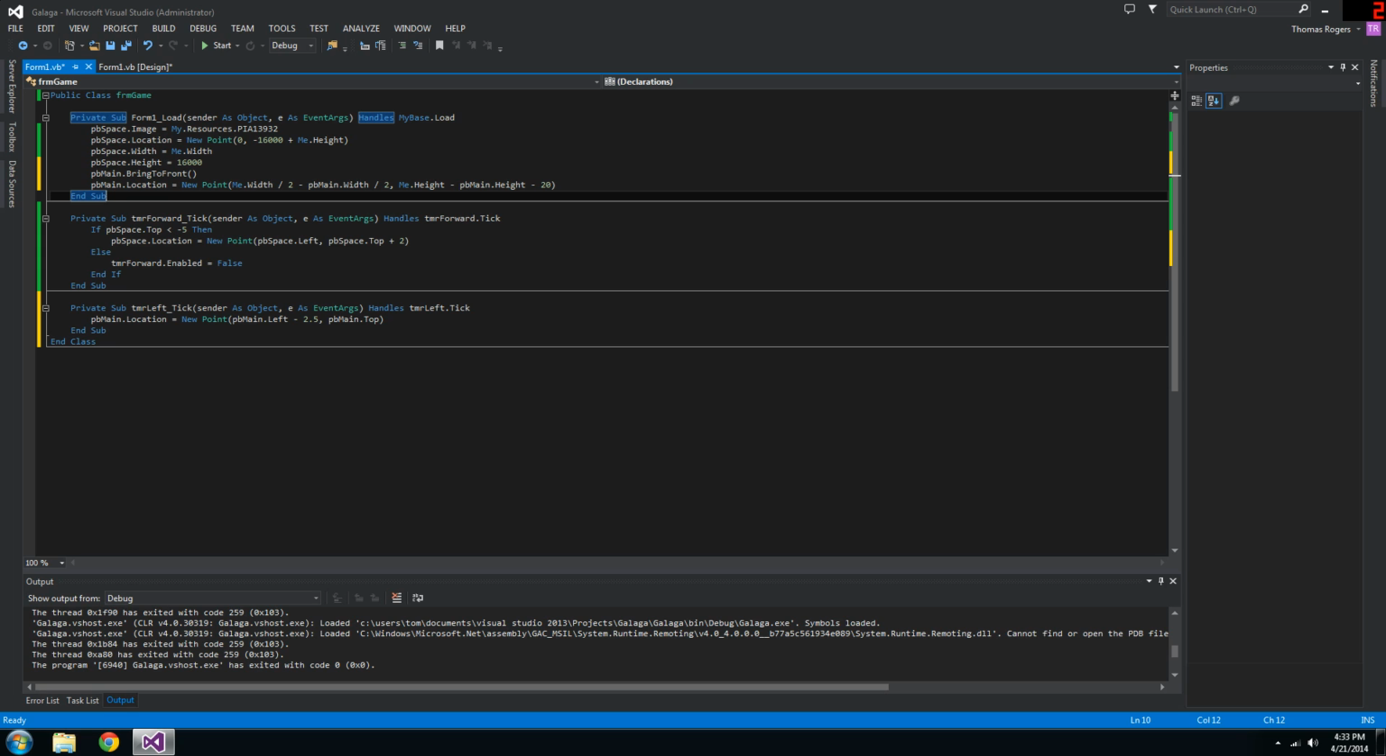And then the y will be the bottom of the screen, that's what the height is, because 0 is at the top, minus the height of the picture, so that means the bottom of the picture will be right at the bottom of the form, minus 20 just for a little offset, so you're not right against the bottom. You can increase this if you want to be offset more. I think that's all we need to do for that.